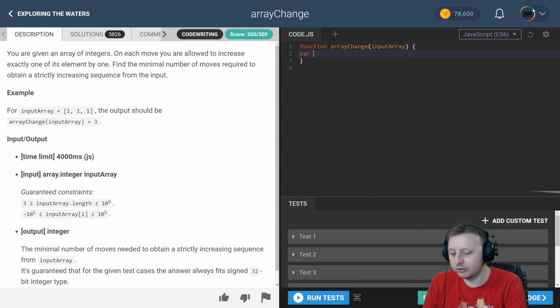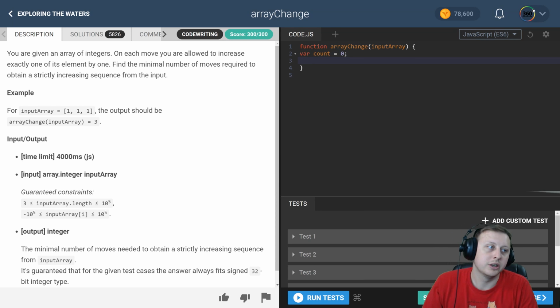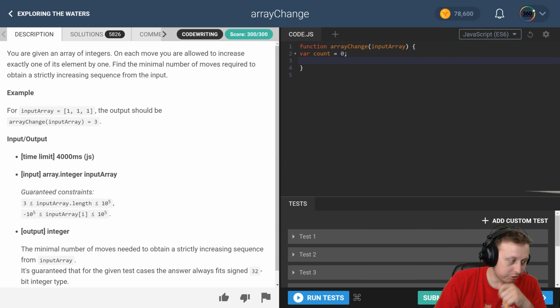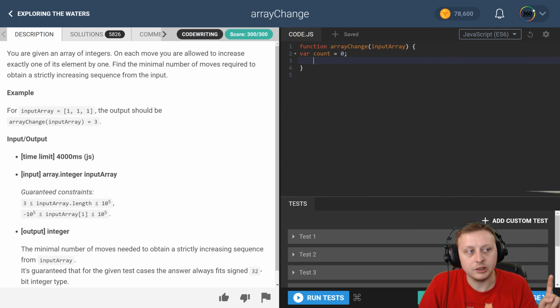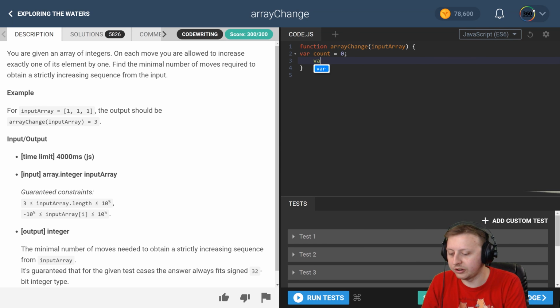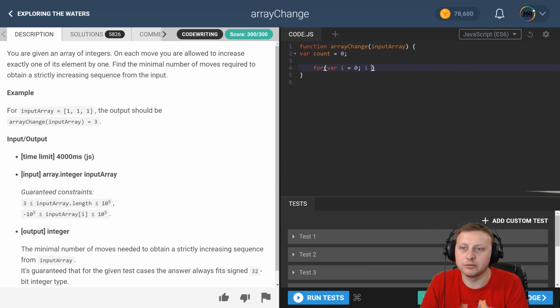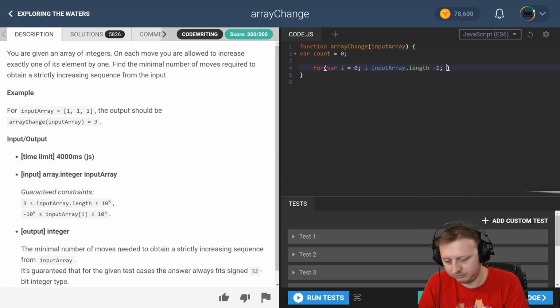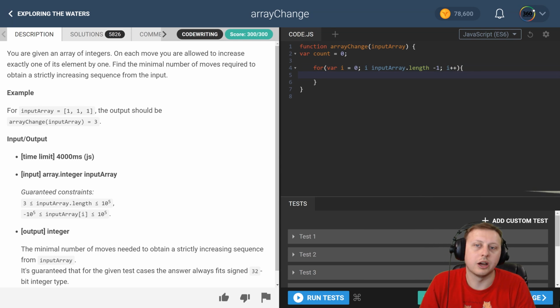The way I did it, well, we already used the word count, so we have to keep track of how many times we're changing it. We also need to just iterate for the entire length of the array, minus 1, because the last number we don't necessarily need to increase. And so we'll say for var i is equal to 0, while i is less than inputArray.length minus 1, i++.